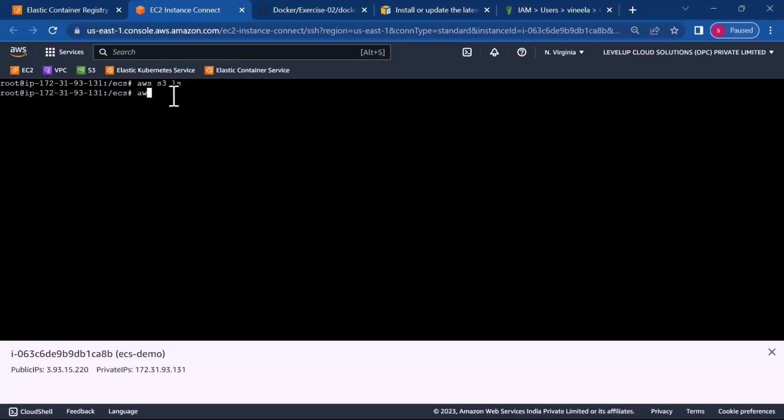Now let's say aws s3 mb, that means make bucket, my demo for ECS today. I'm giving some unique name. Enter. So basically it has created a bucket for me. Now let's see aws s3 ls. Now it is showing there is one particular bucket in this AWS account. That means I'm able to access AWS from this particular server.